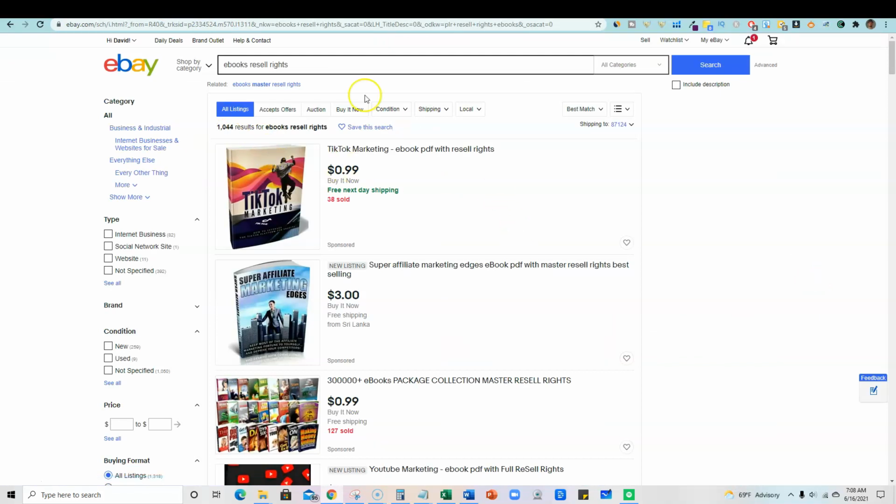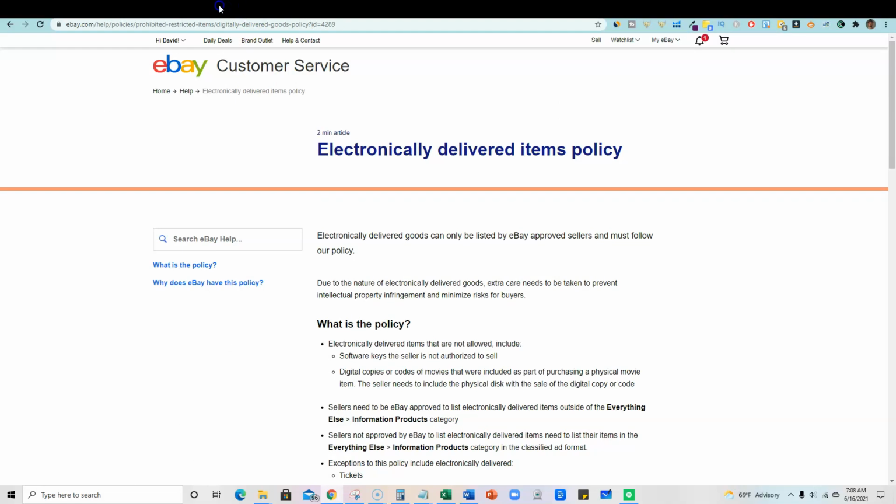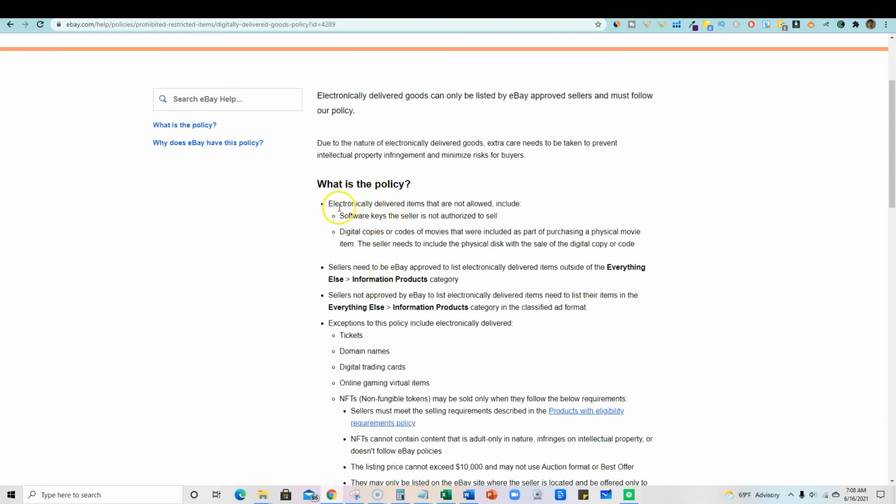Now, site two is eBay. Now on eBay, I'm trying to look at the different, let's see, I pulled up, right over here. So on eBay, if we go over here, electronically delivered items policy. So what is the policy on electronic delivered items that are not allowed? Include software keys, the seller is not authorized to sell, or digital copies of codes of movies that were included as part of a purchase.